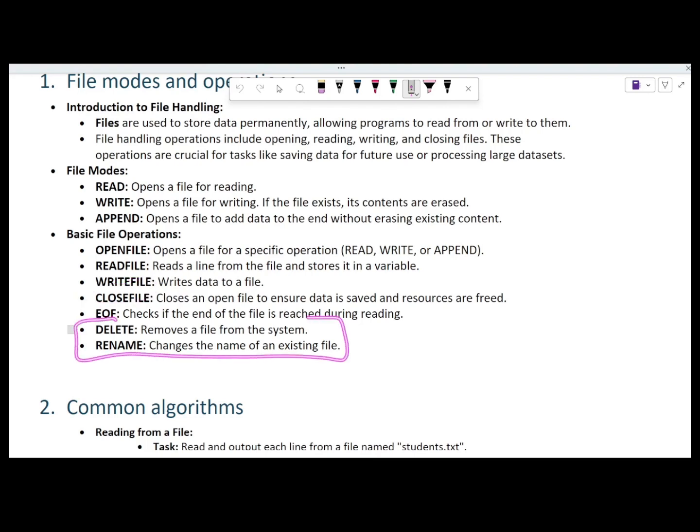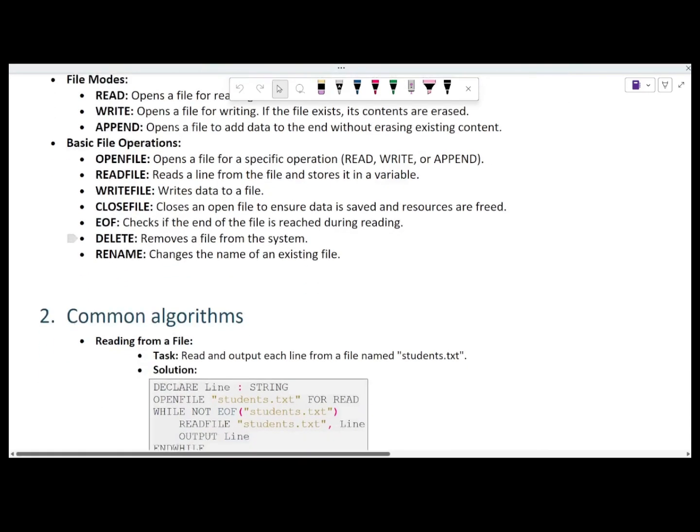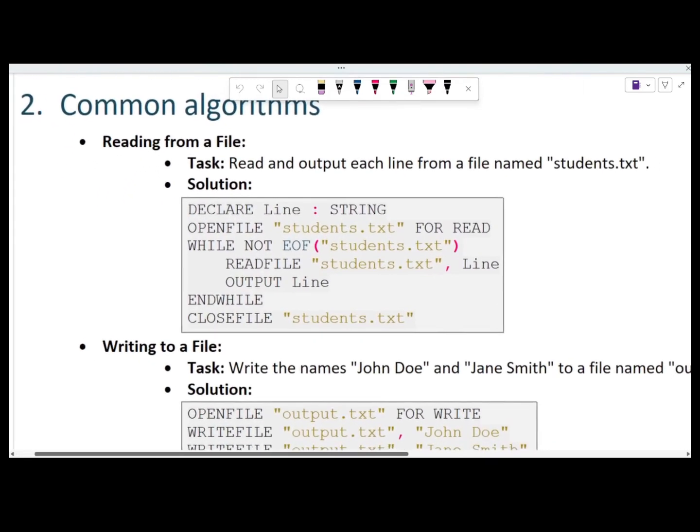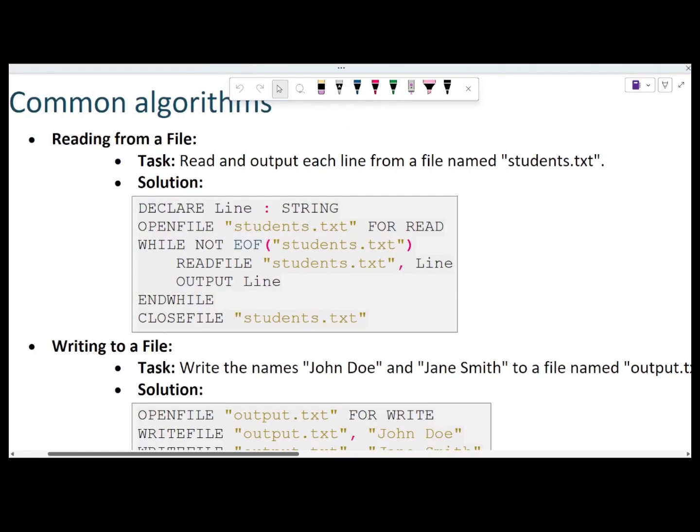And we have two more rare operations. Sometimes we use them: delete and rename file. With common algorithms, you will be familiar with dealing with files. Let's start with the first one.